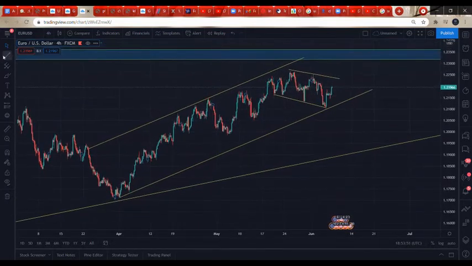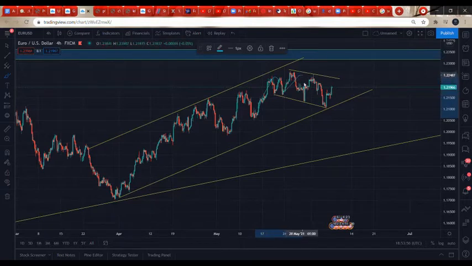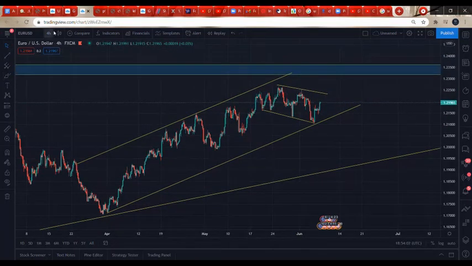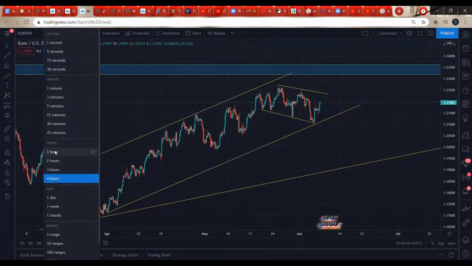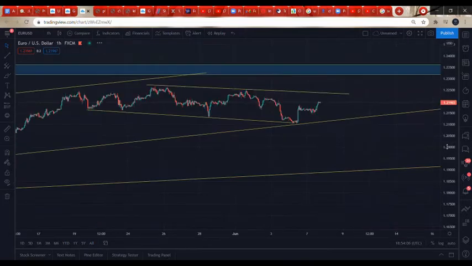You remember when we were backtesting Euro USD, we said it likes what? Bull flags. You have it in the form of a bull flag. So this means that, let's go down to the 1 hour. Let's go down to the 1 hour.